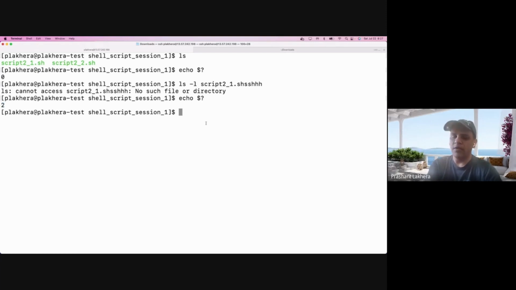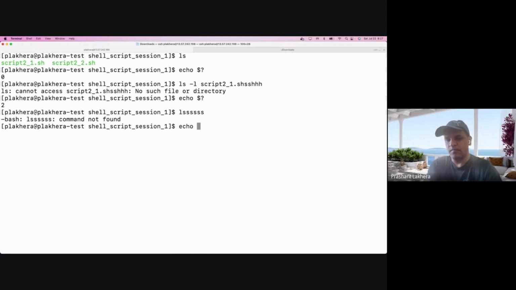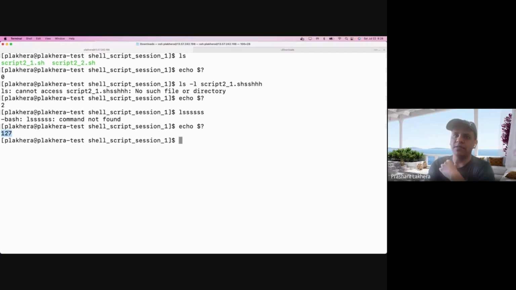Okay. Now let me try to execute a command which does not exist. Anything. Anyone guess what will be the exit code for this one? 127. Now how does this become 127? Anyone know? Like I said, it's either 0 or non-zero, right?